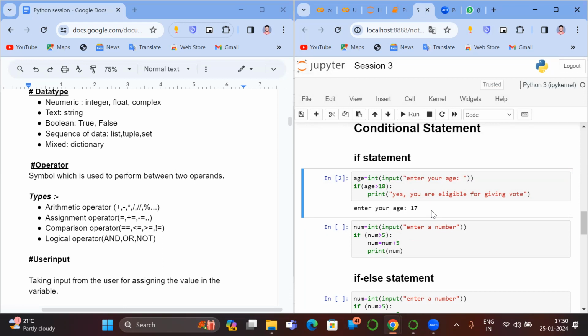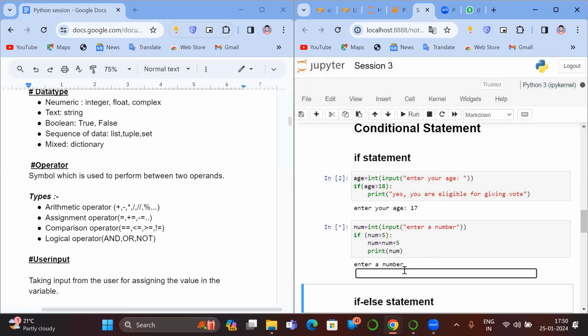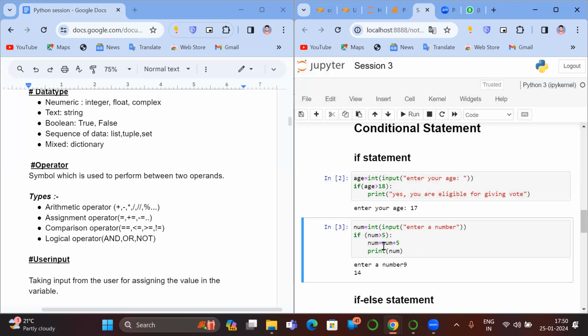Same for this one. Mainly we use the if statement for an operation. Here, if num is greater than 5, then I do this operation. I run this code and put some number. I have to give a number greater than 5, so I put 9. Then enter. It will add num plus 5, so it gives 14. Okay, so did everyone understand what the if statement is?